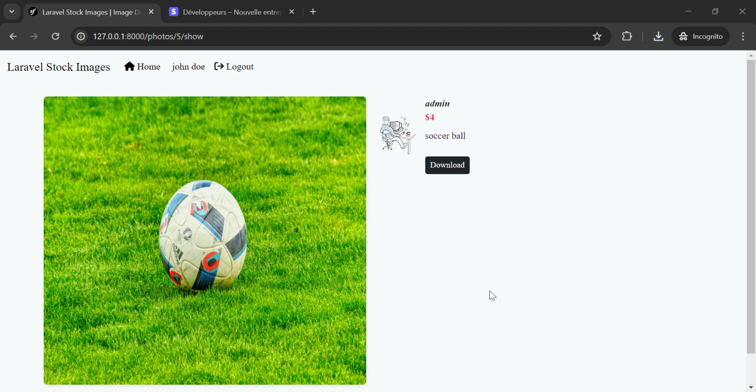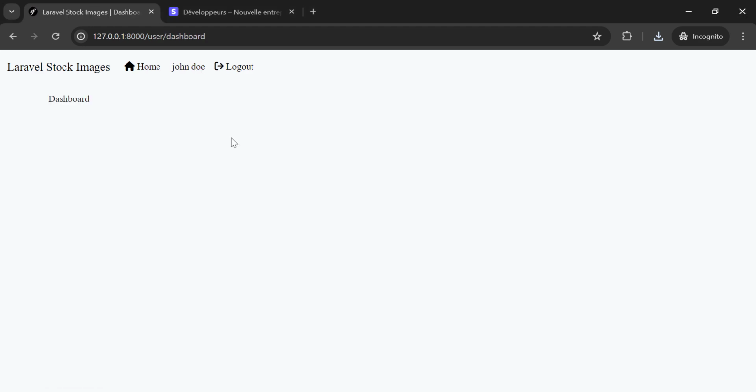So what's left, we need to move to the profile of the user, the logged in user, and here we need to display all the orders of this user so he can also download the images from his profile. So let's do that now.